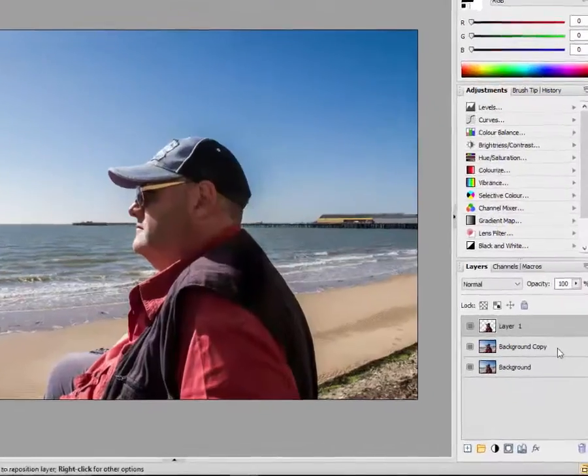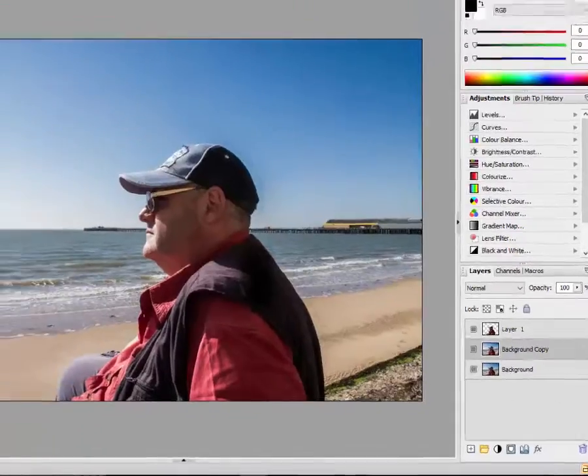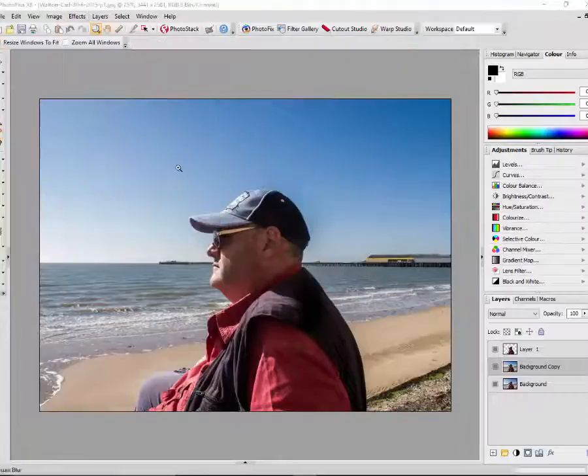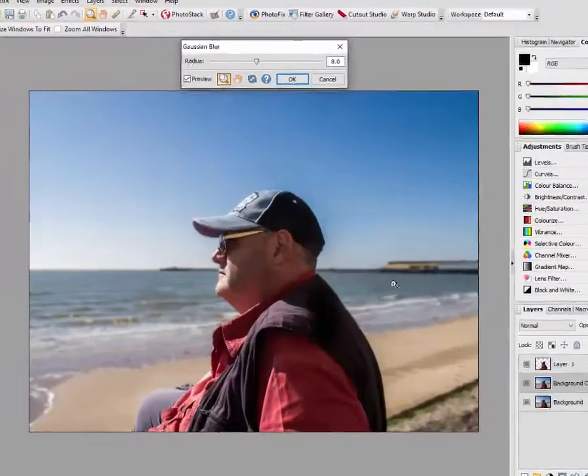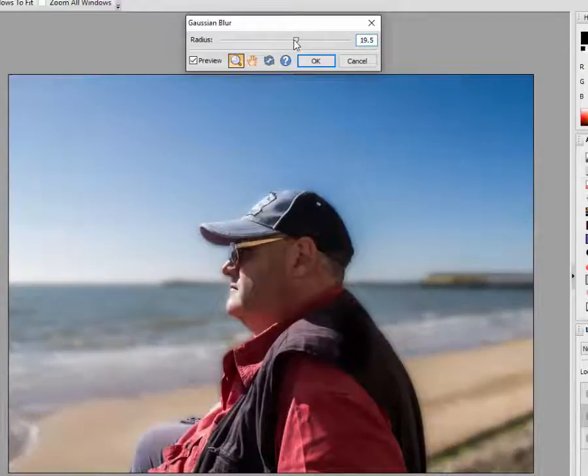Come back down to the background copy, or if you haven't made a copy, the background area, and we are going to add the blur to that area, and that is from the effects menu and blur, Gaussian blur. Now how much you blur your image is up to your personal taste. I mean, this is set at 8. If I go up to 19, for example, or 19.5, it's really quite severe and you're losing it quite a lot.